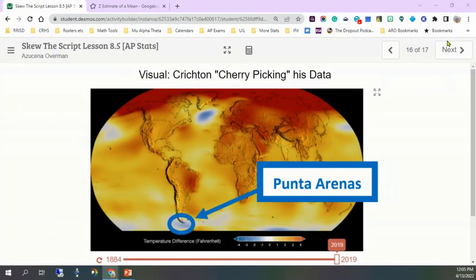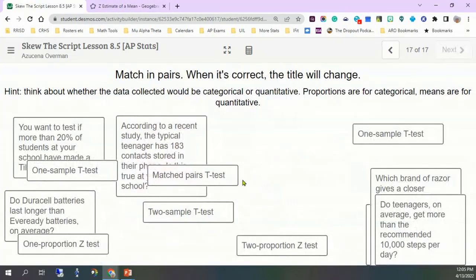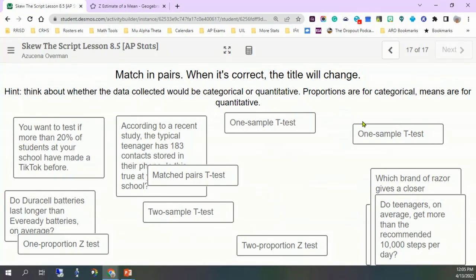So last but not least, you guys have been awesome. When it's correct, the title will change. So do you think the data collected, oh, this is great practice for your test, all right? 2 proportions is when we have 2 samples, and 1 proportion is when we have 1 sample. So I'll walk you through it. We got a 1 sample t-test. Oh, 2 1 sample t-tests.